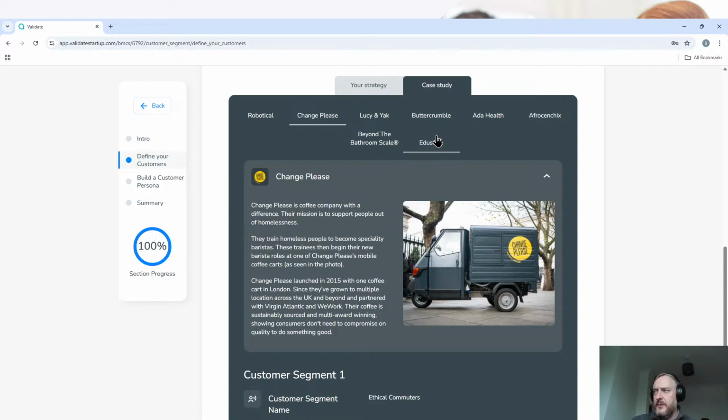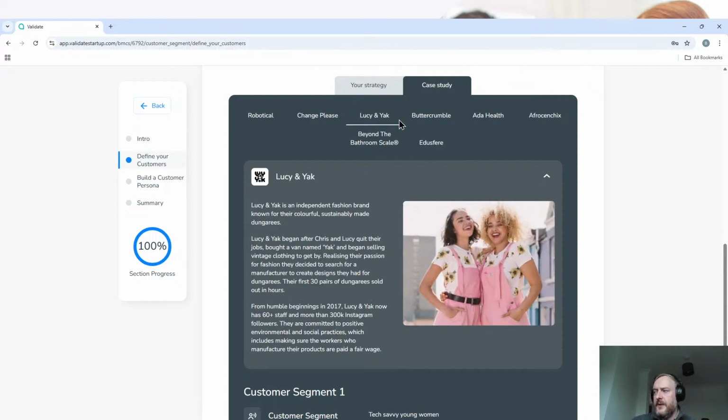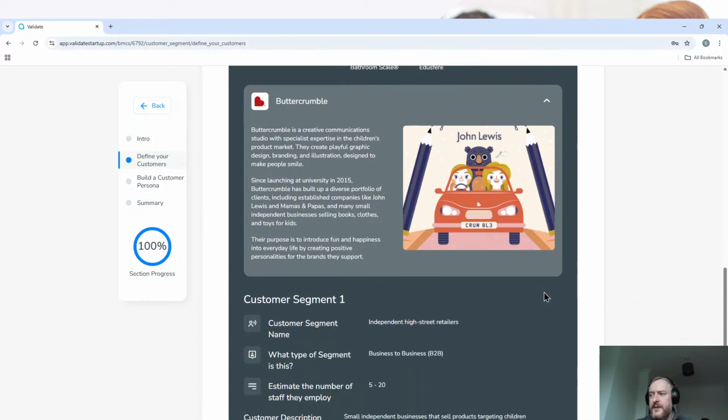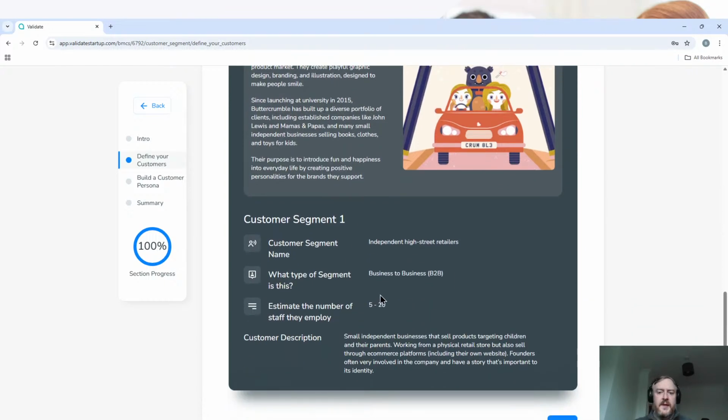We've got Change Please, which is a coffee company. We've got fashion companies, comms studios, and a whole range of different sectors that students can read about, see how they would have completed this individual section of the canvas. So it's great for inspiration purposes in there as well.